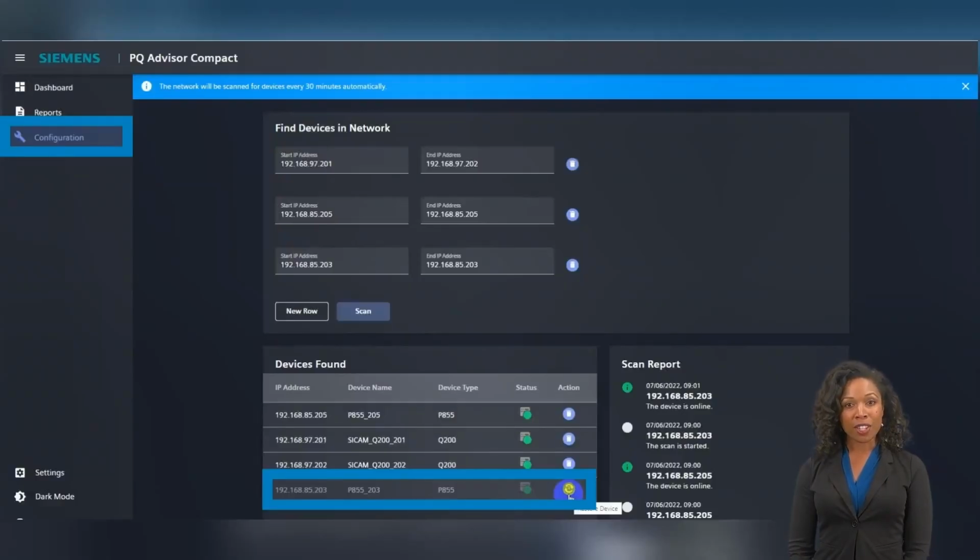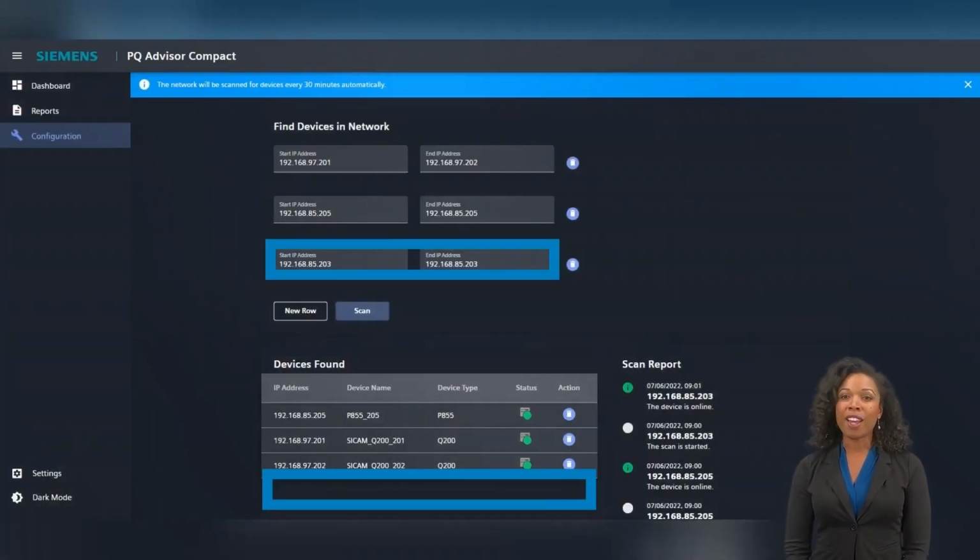Go back to the configuration view and click the Restore button to restore the device for the next scan cycle. Device information disappears after confirmation.